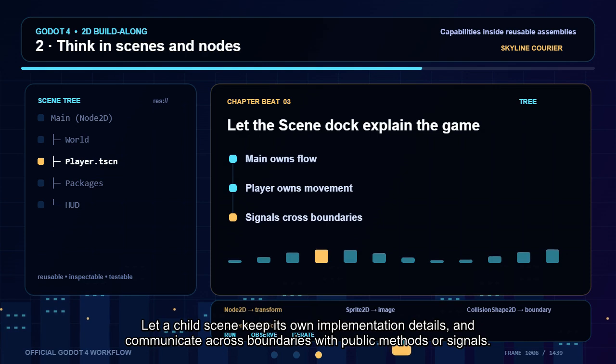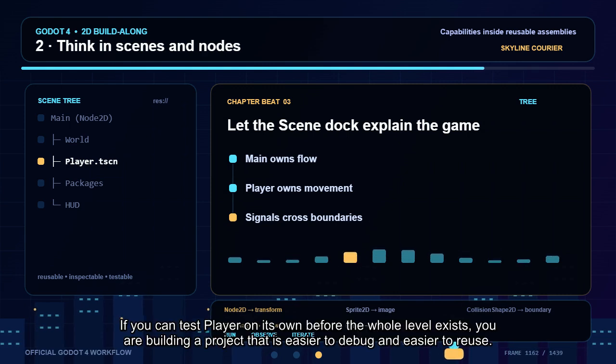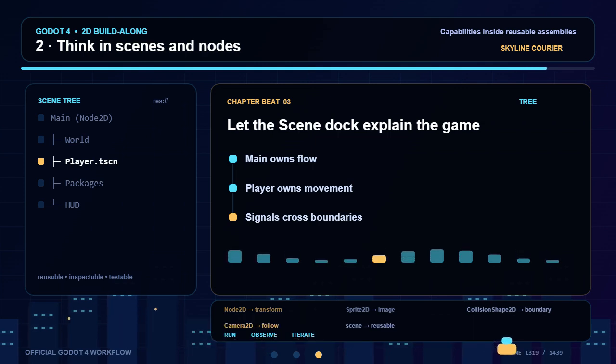Let a child scene keep its own implementation details, and communicate across boundaries with public methods or signals. If you can test player on its own, before the whole level exists, you are building a project that is easier to debug and easier to reuse.